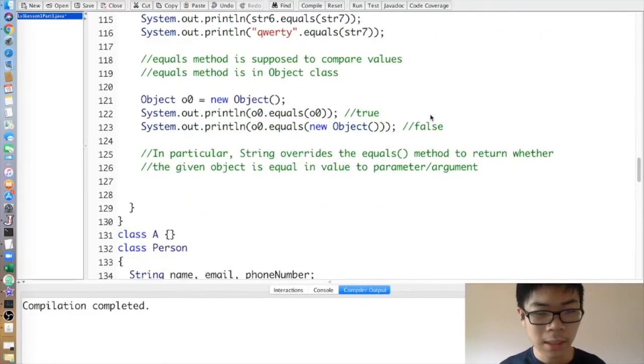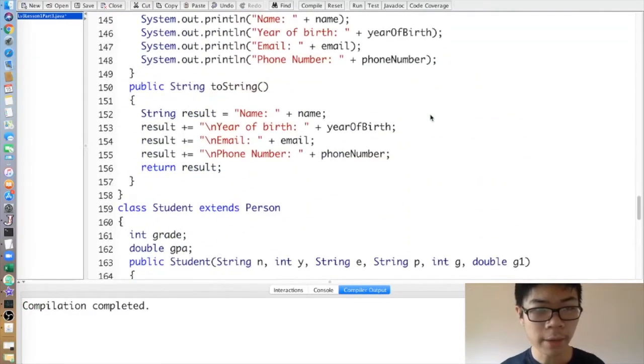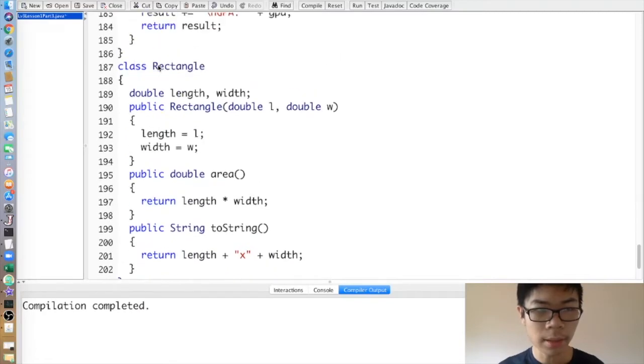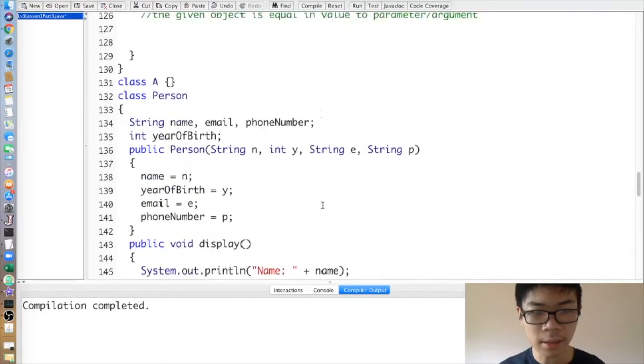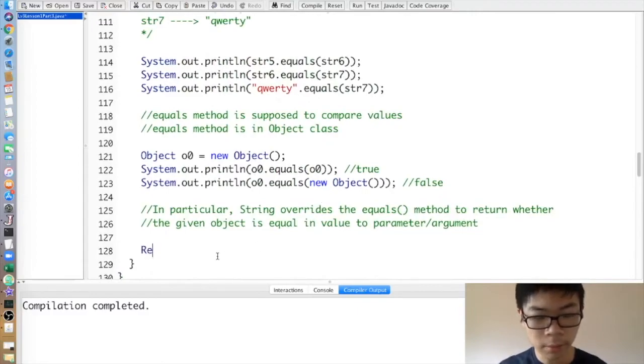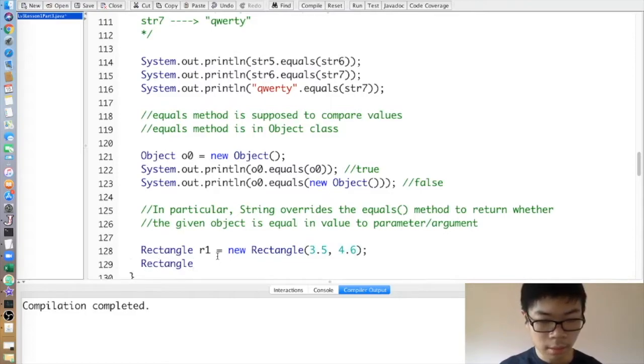Of course, classes that we create, like Rectangle for example, don't override the equals method yet because we haven't made it override the equals method yet. So for example, Rectangle R1 equals new Rectangle 3.5, 4.6. We make the same rectangle, except it's not really the same rectangle.